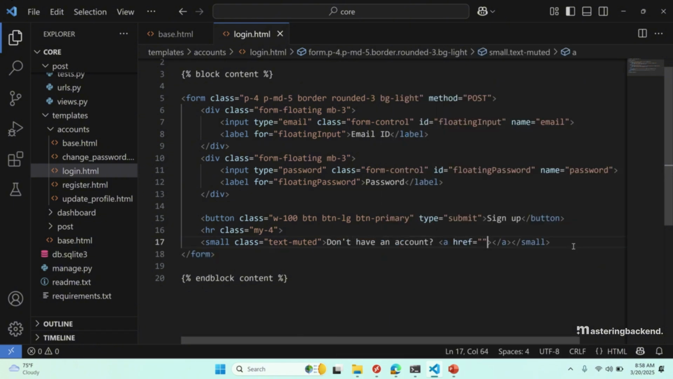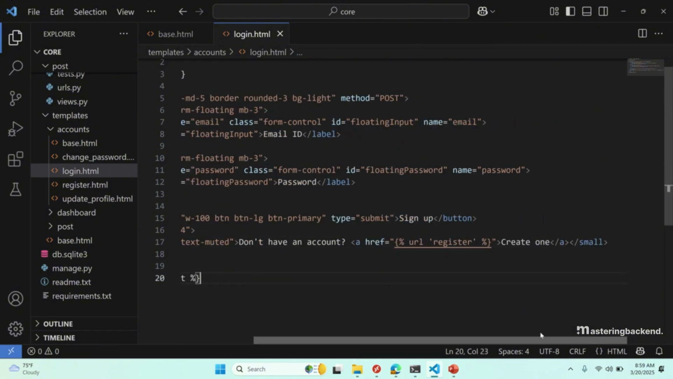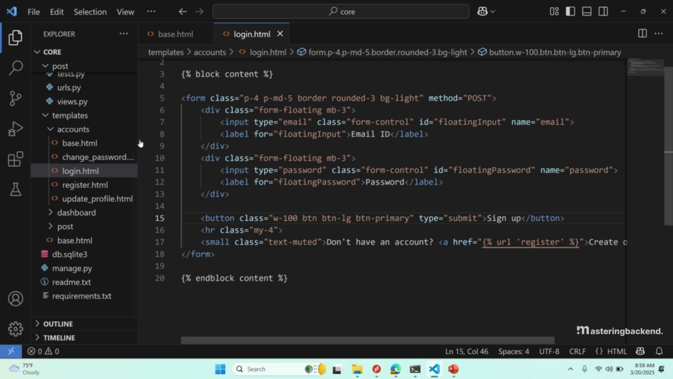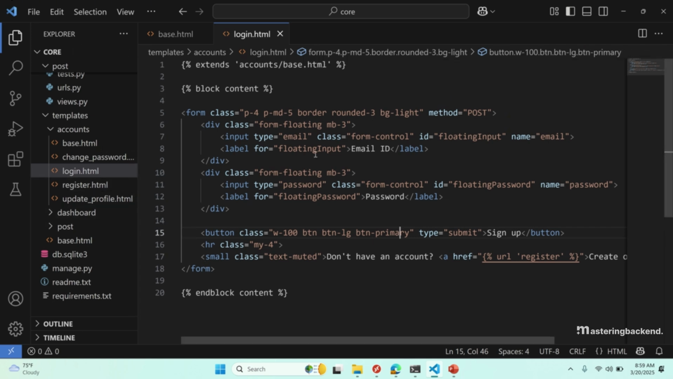So anchor tag here, I'll just say create one. And this will take us to the register page. So I'll do URL and then I'll just say register. This takes us to the register page, right? Cool. So I also have to do this for the register page as well.